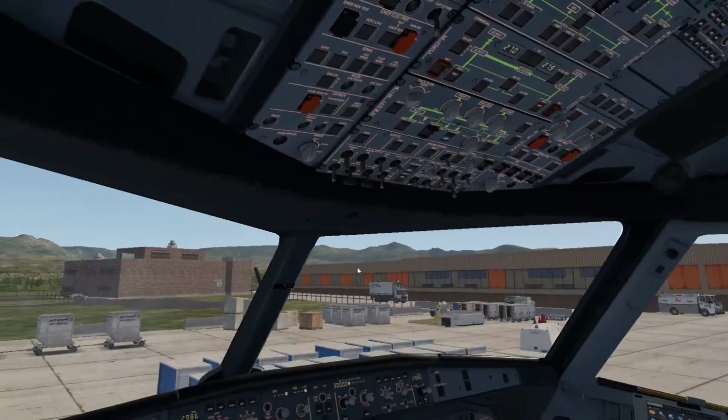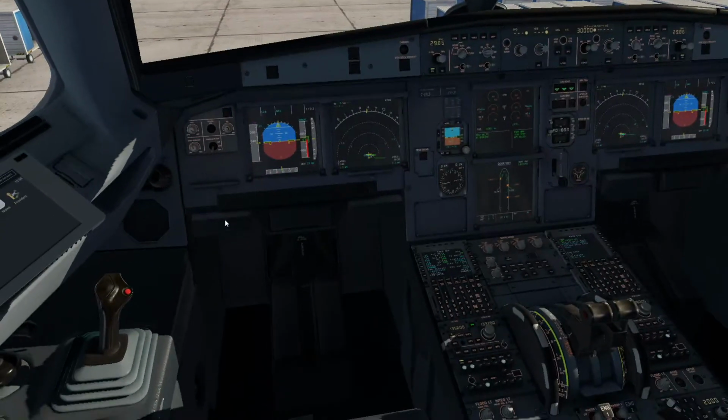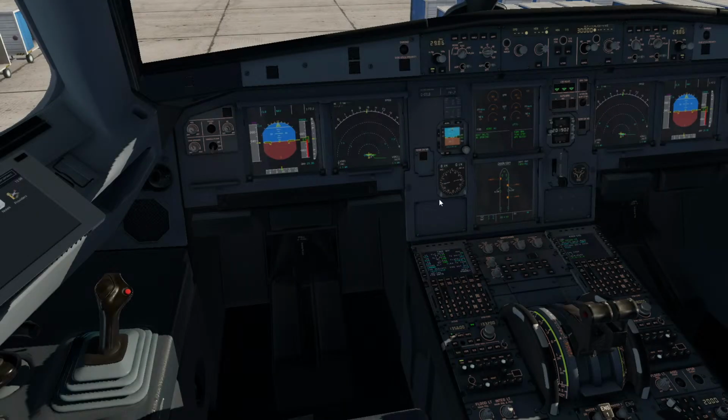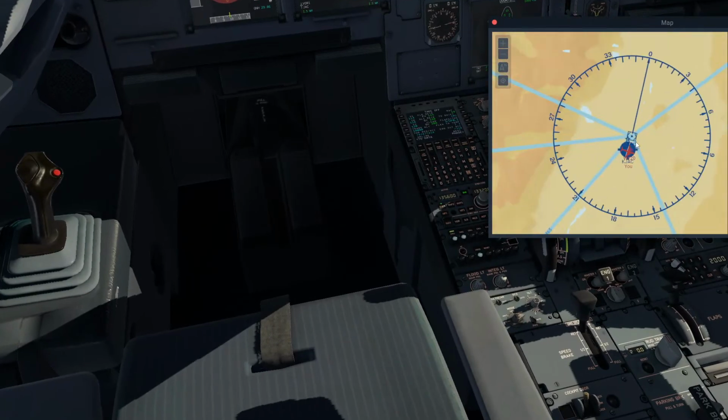So we will do all of that, and then I gotta remember, I'm going to turn up the sounds a little bit here, because I want to take a look at the ATIS for this airport.